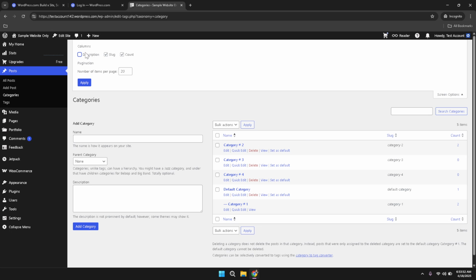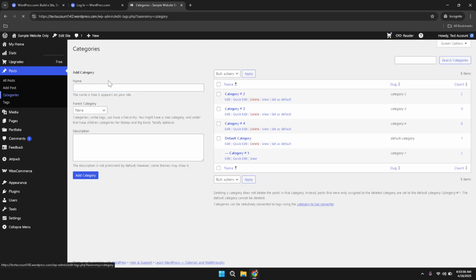After turning off the description column, do not forget to confirm and save your changes. At the bottom of the screen options panel, you will see an apply or save button. Click on this button to make sure that your changes take effect immediately. Once applied, you will notice that the description column is no longer present on the categories page, leaving you with a streamlined and less cluttered interface that is easier to navigate.